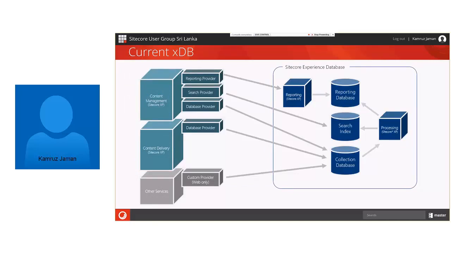XDB at the moment, everything that happens on XDB happens via the Sitecore service. So the Sitecore content management servers, or the Sitecore content delivery servers if you're trying to pass something in through the web. Or you have processing servers and reporting servers which are acting on these, but they all have a reliance on Sitecore and Sitecore kernel.